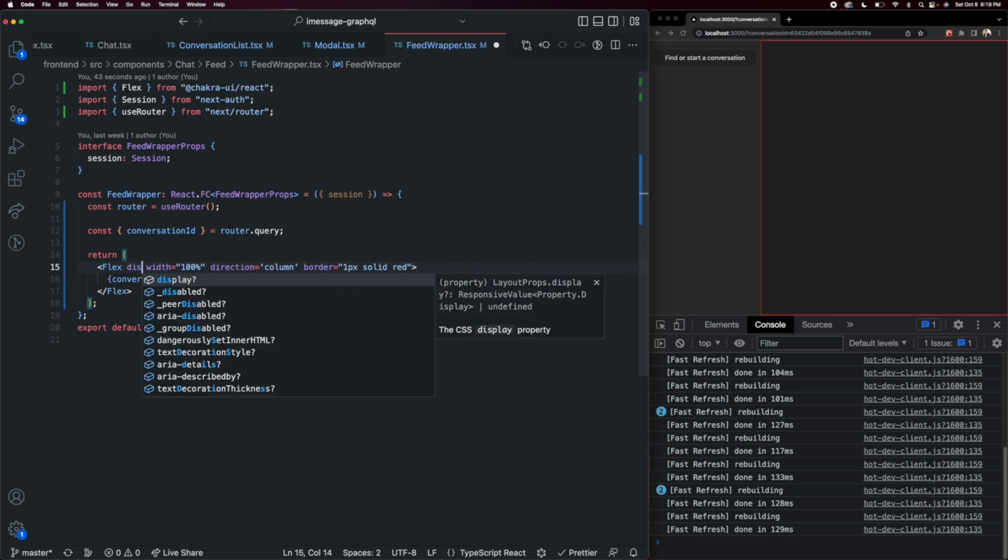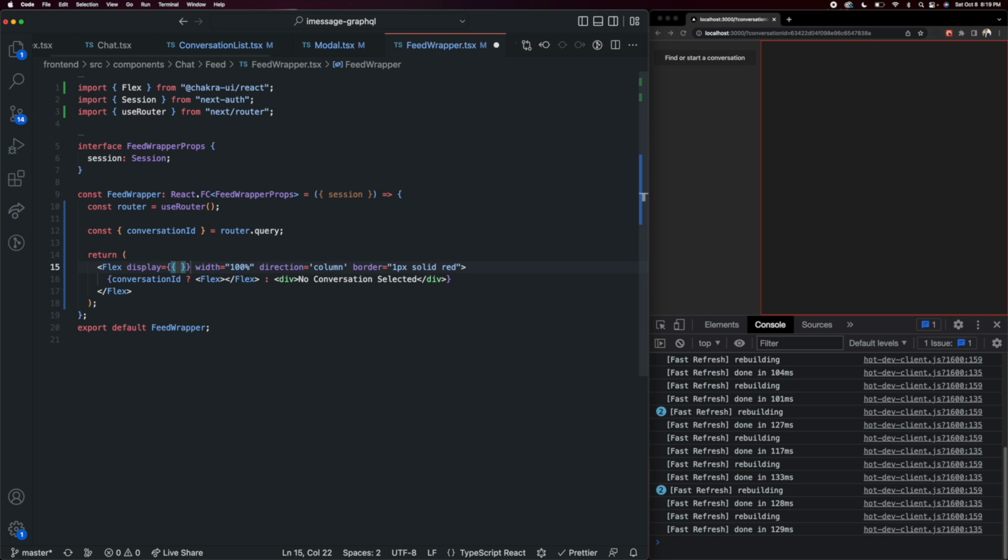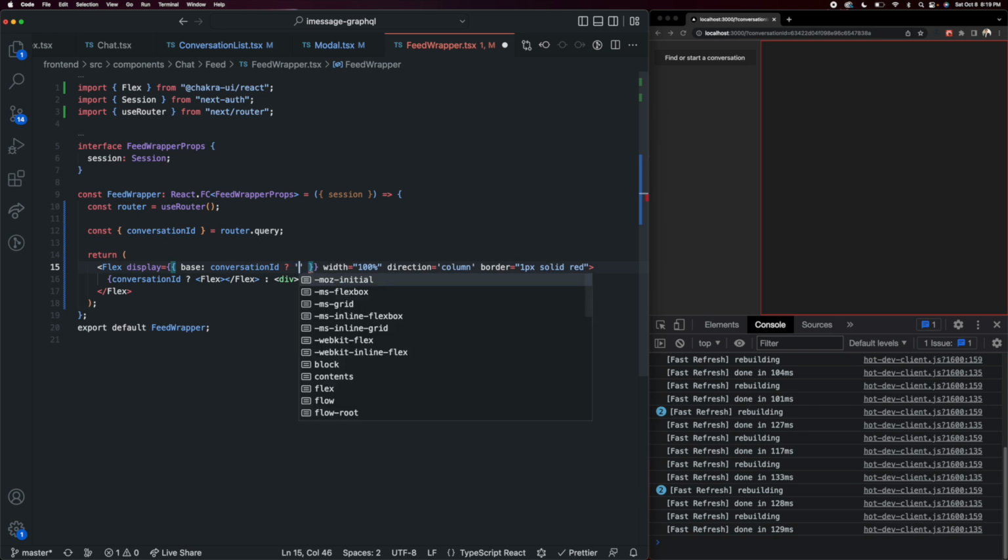So what we're going to do to get that behavior is add a media query to our display CSS component here. Now on base or mobile screen sizes, the value of our display is going to change depending on whether or not there is a conversation ID in the URL. So we're going to add a ternary operator that says, is there a conversation ID? If there is, let's make the display of this component flex.